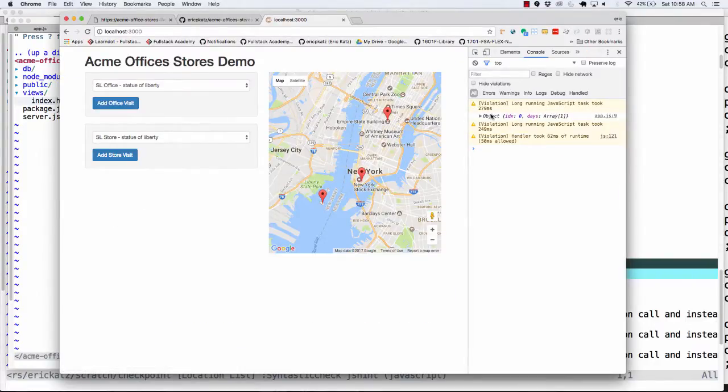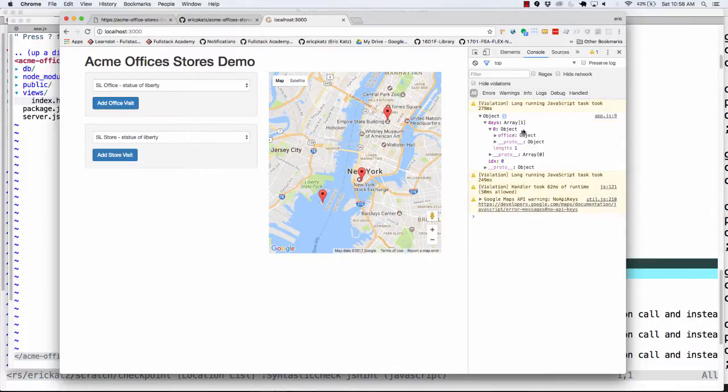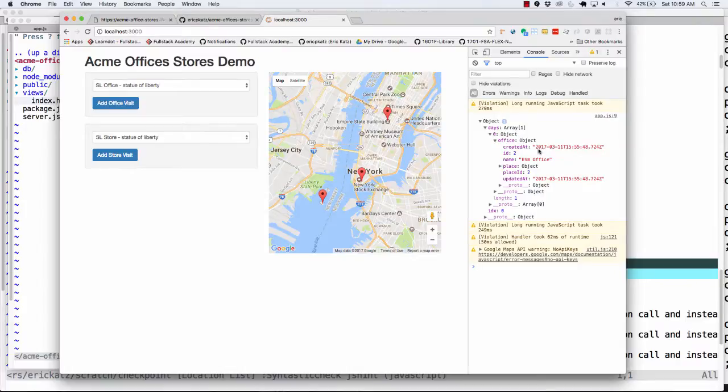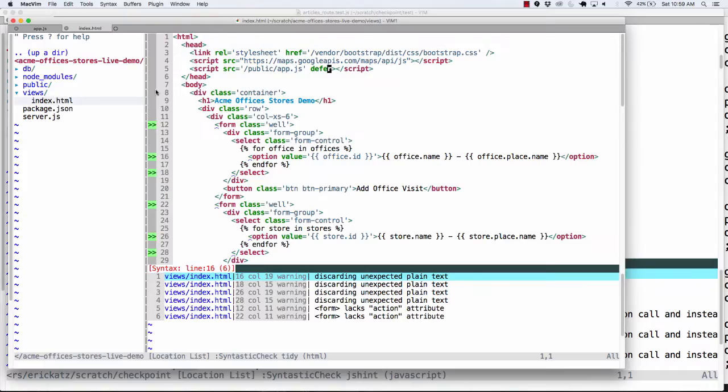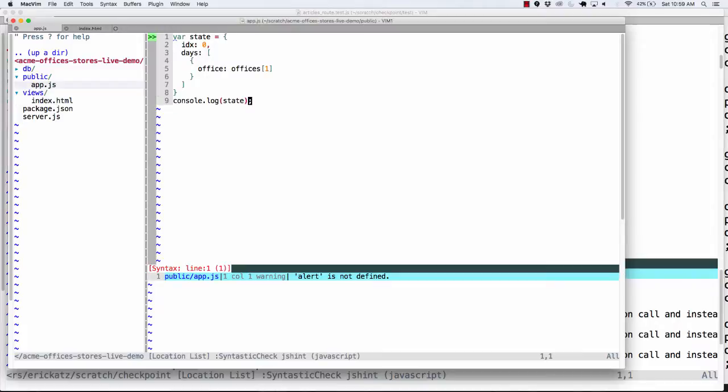I'll see that here's my day. My day has an object, and there's an office, which is going to be the ESB office, which is the second one, right? So let's add a couple more of these. We'll say that there's a store here. Now, stores doesn't exist yet, just because I haven't output it.